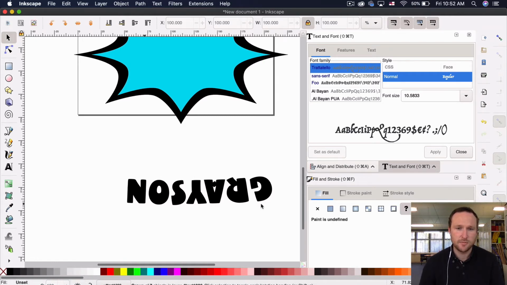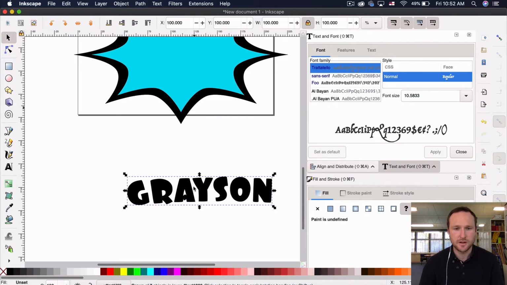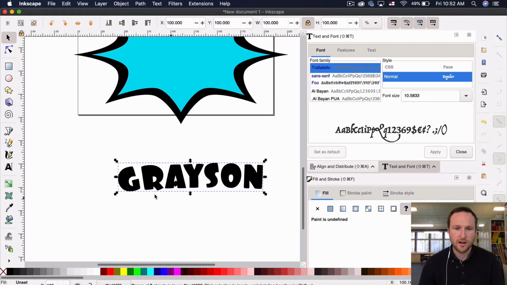Now all I need to do is come back to my text layer and use my rotation tools. I can spin it the right way up. And there you have it. I've got this nice kind of natural curve here.